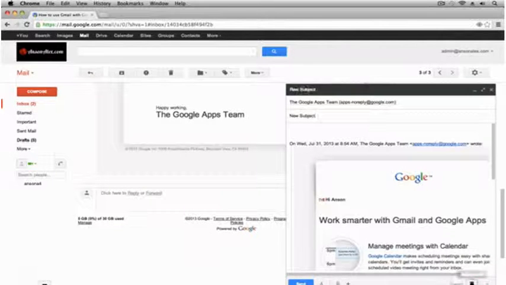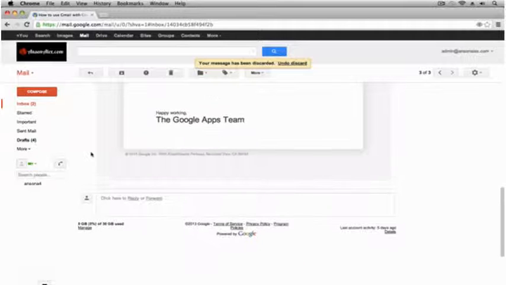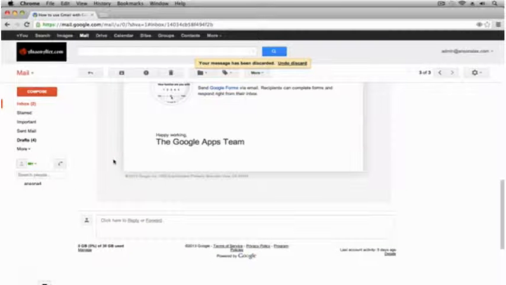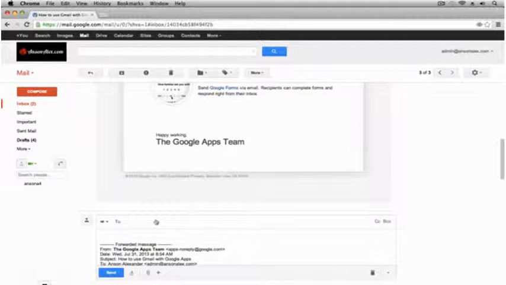So I'm just going to discard this draft for now, and we're going to talk about kind of the same thing when forwarding an email. It's the exact same process. I have this email, I want to forward it to another one of my coworkers. I click the forward button down here at the bottom.